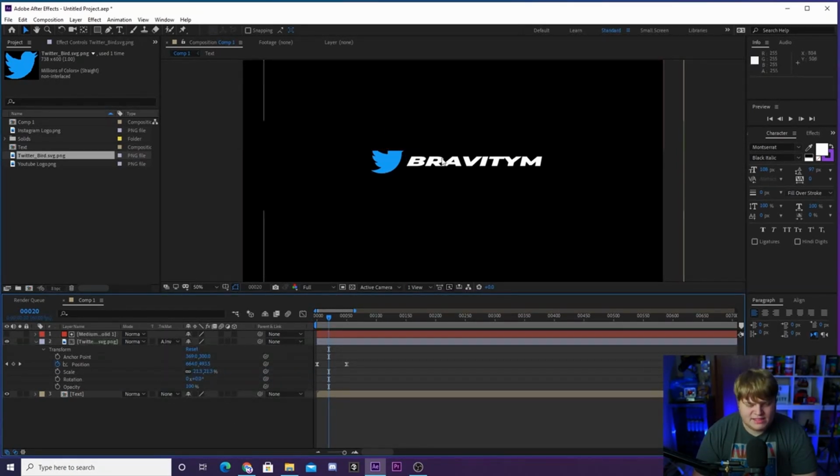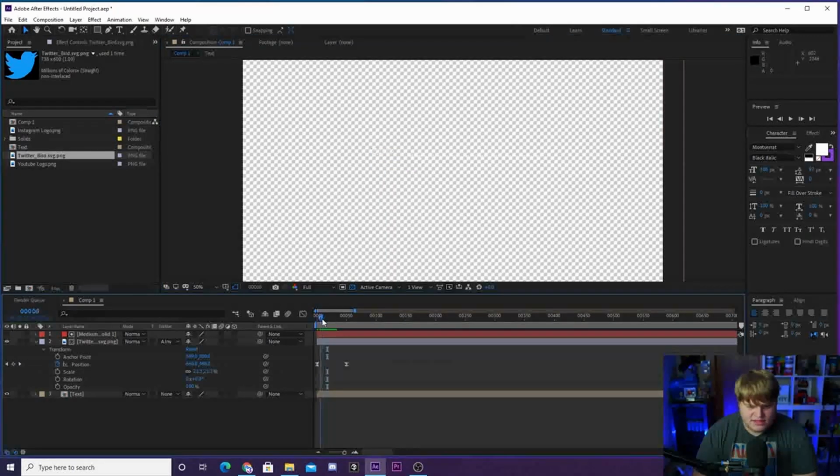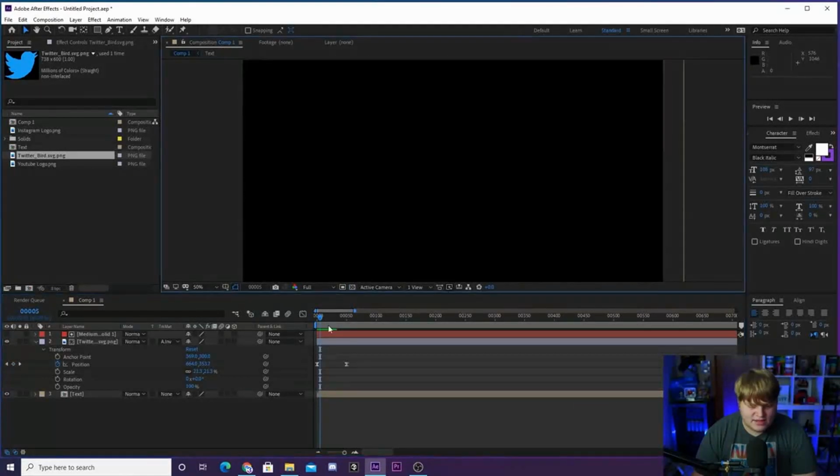And now you'll see that the red solid disappears, and now we've got the Twitter bird just disappearing into the darkness behind that solid. But the solid is missing. If we change it to transparent, you'll see that the Twitter bird just comes out from behind nothing. That is how you use track mats to make things come in out of nowhere.